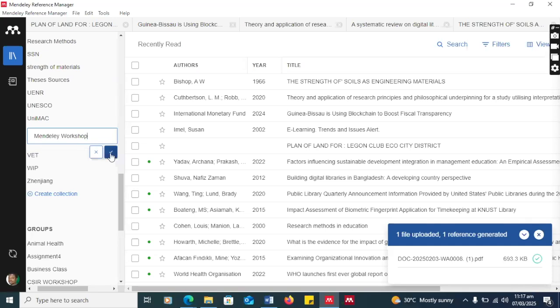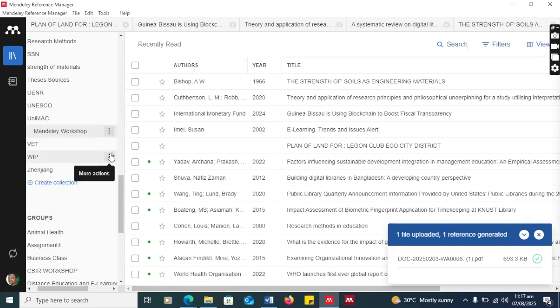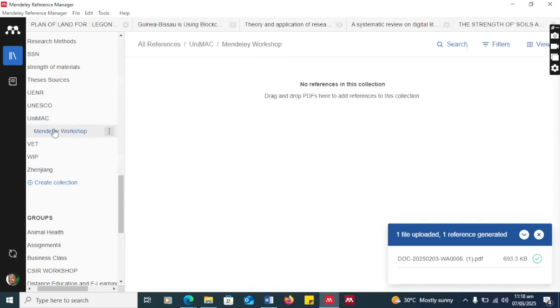Okay, and then don't forget to click on this small check mark. So you can see that it's indented. That tells you that it is a sub collection or folder under Unimark. So for the graduate students who are with us, you can do this to segment your chapters. This helps because it enables you to upload content based on the chapters that you use. If I click on this, because I don't have anything in Mendeley Workshop, you can see it's empty.